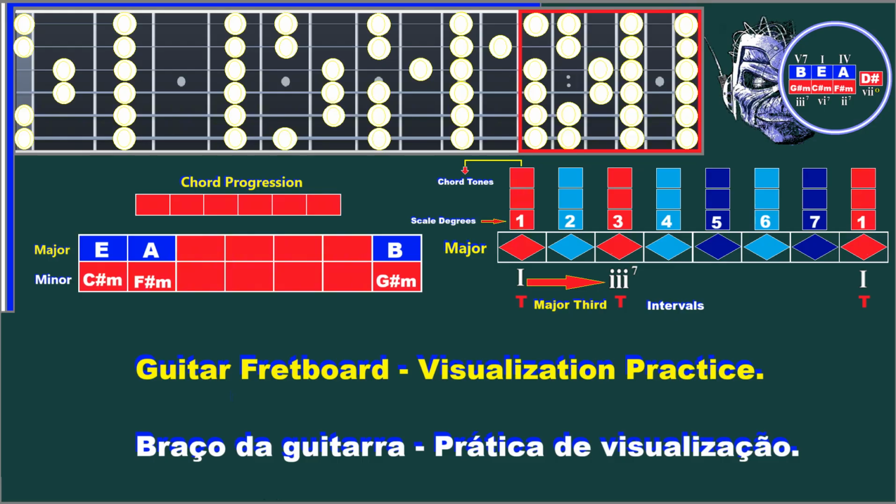I don't want to overwhelm you with too much information all at once. You already have plenty of material here to practice and absorb. Take your time to visualize everything we discussed today. Go over the exercises at your own pace and really let the concepts sink in. I'll see you in the next lesson, where we'll continue building on these ideas.